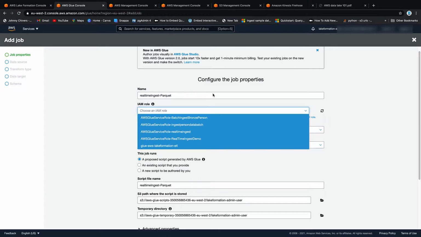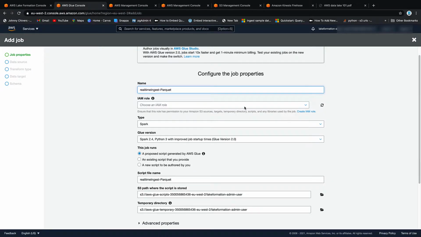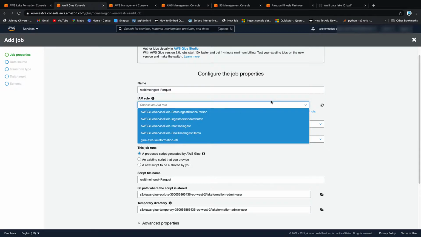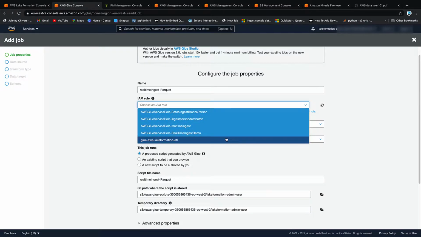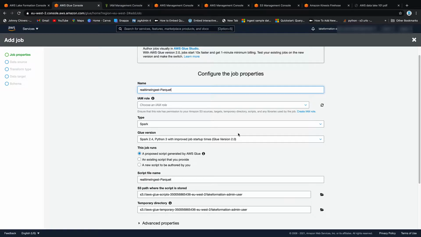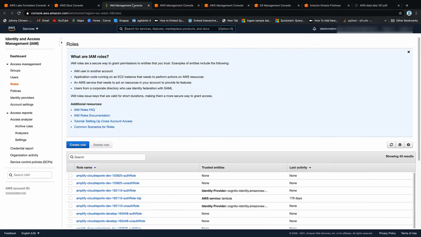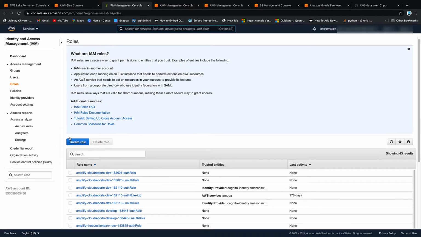IAM role. This needs to have full permissions. If it doesn't, go create one. So go create IAM role, create a Glue role that has full permissions. I already have one. In fact, this will just need full Glue permissions. So let's go create an IAM role. Let's go in and create a role.